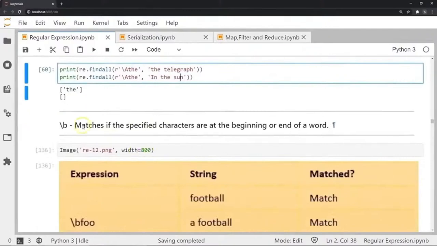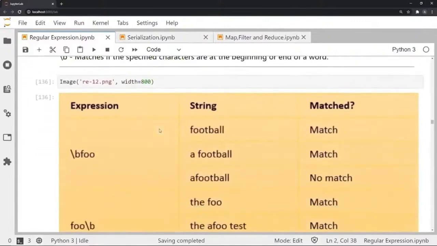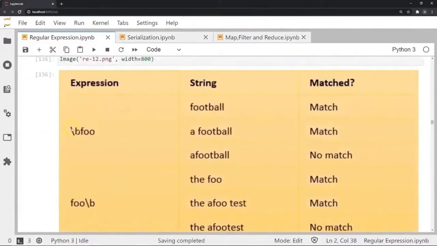Now the next one that we'll look at is \b, small b. This is used to match if specified characters are at the beginning or at the end of a word. So when you use \b and then follow it up with whatever you're looking for, it would look for those particular characters or that pattern if it exists in the beginning of a word in a string.